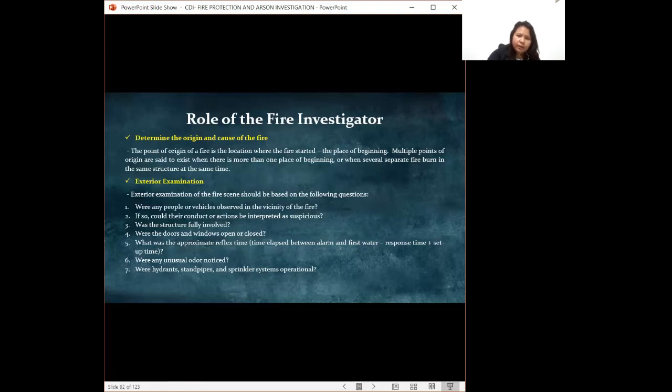Was the fire consistent with the type of combustibles readily available? Were flames visible? What side of the building was involved? What color were the smoke and flames? Were the doors and windows open or closed? Were they locked or nailed shut? Locked ba sila?